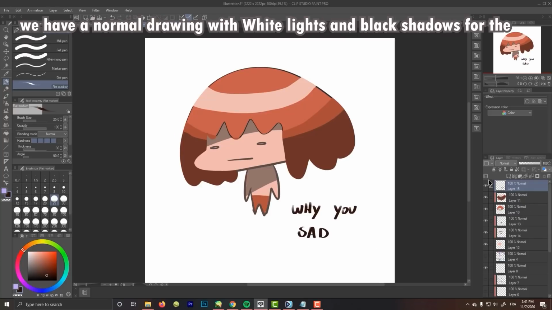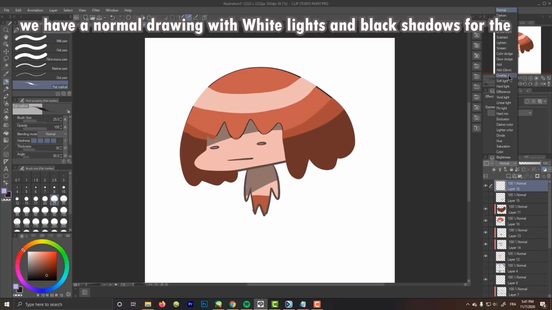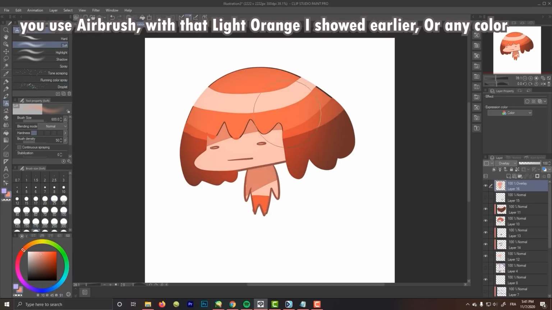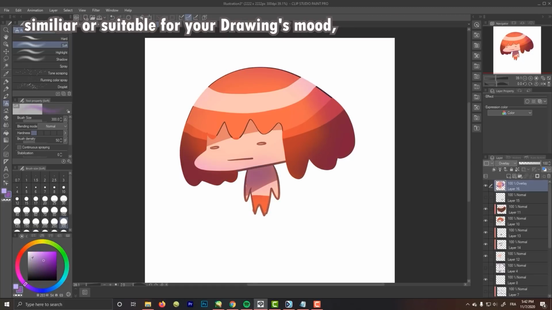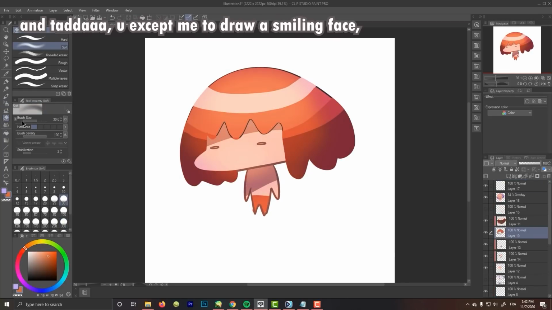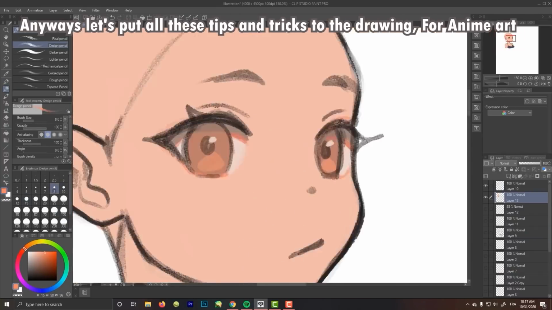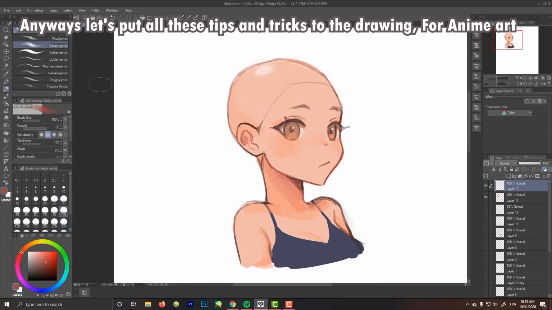We have a normal drawing with white lines and black shadows for the same color, and it looks so sad. How to make him happy? You use airbrush with that light orange I showed earlier, or any color that is similar to orange colors for the highlights, and ta-da! You expect me to draw a smiling face, but he's still sad because you didn't buy my merch. Anyways, let's put all these tips and tricks to the drawing.